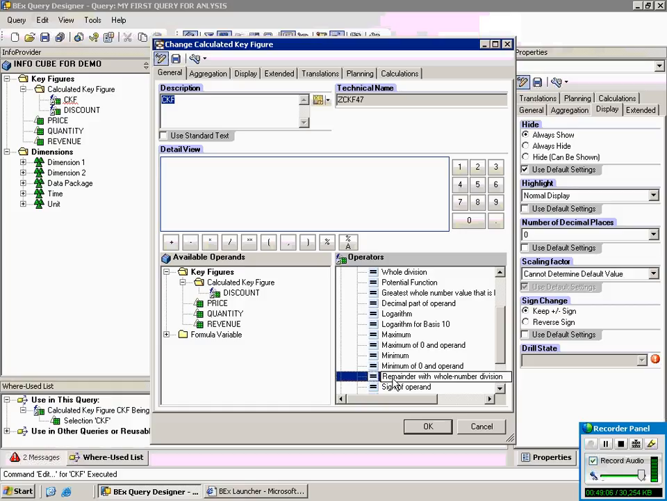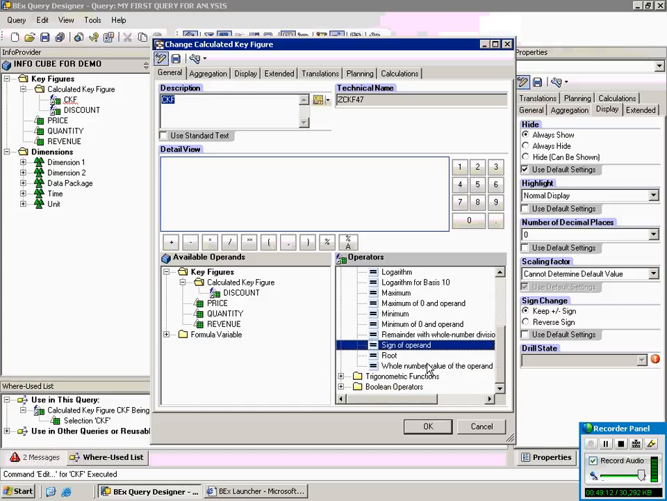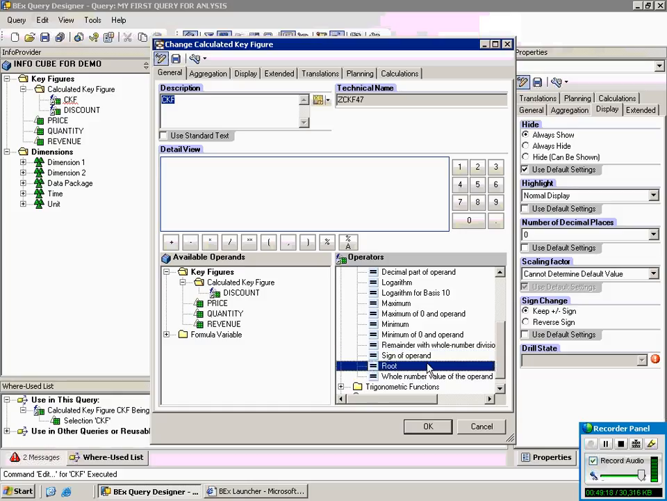But if I use remainder, it will show as 1. What is the remainder? 5 by 2 means the remainder is 1. The sign of the operand means if it is a positive value, the output will be printed as +1. If it is a negative value, the output will be printed as -1. Then square root you can calculate.